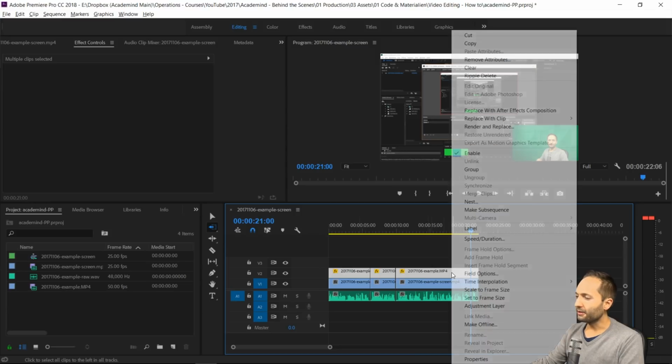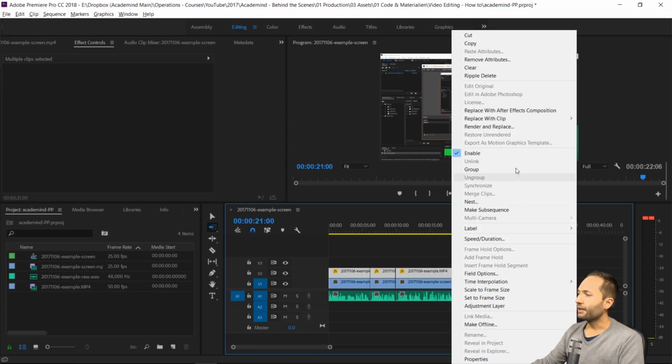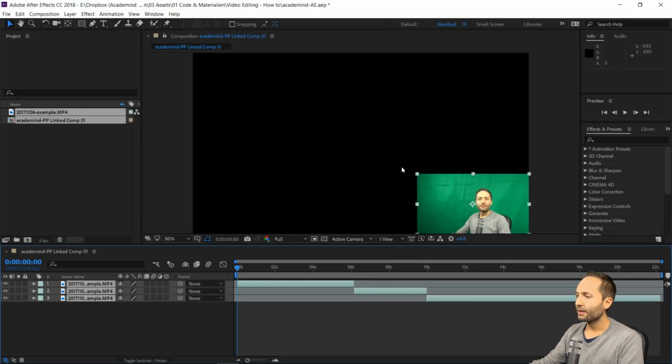So if we now right click onto that clip and select up here, Replace with After Effects Composition, then either a new After Effects file will be opened, but as we opened an After Effects file already, it will just import that into this After Effects file. And that's exactly what we want to do. So let's press Replace with After Effects Composition. And here you can see my face again. And now we have a new composition.